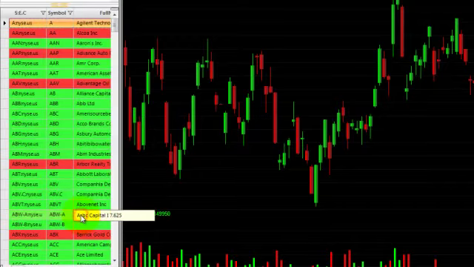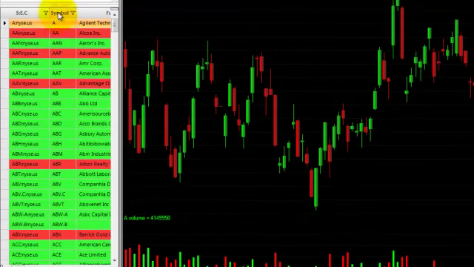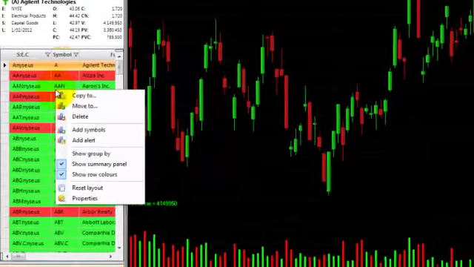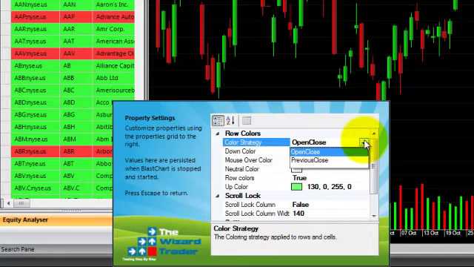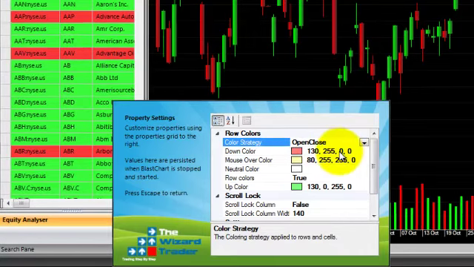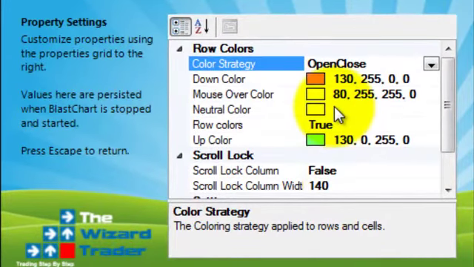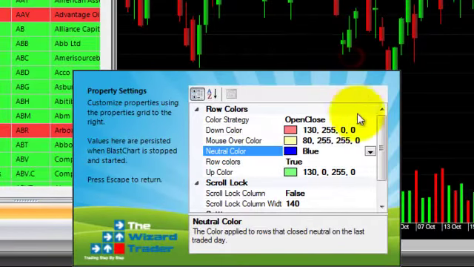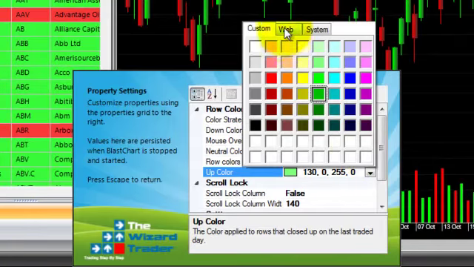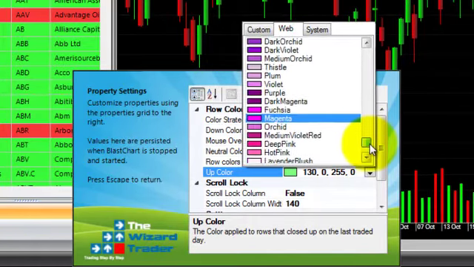Resetting the layout will undo all filtering, grouping, and sorting that you have applied and return all settings back to the original BlastChart defaults. The symbols list is color-coded based on your coloring strategy. Currently, my strategy compares the open price to the close price of the last day of data I have. You can also change the strategy to compare the most current day's close to the previous day's close. BlastChart defaults to display red for down days, green for up days, and white for neutral days. These colors are completely customizable, so if you wanted blue for neutral days and magenta for up days, you could display the chart that way by editing the properties found in the symbols context menu.